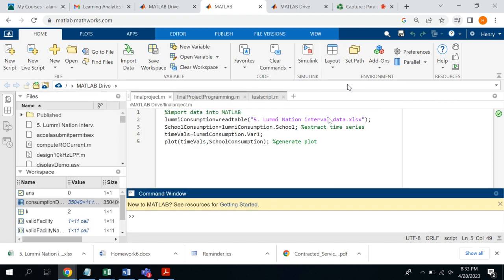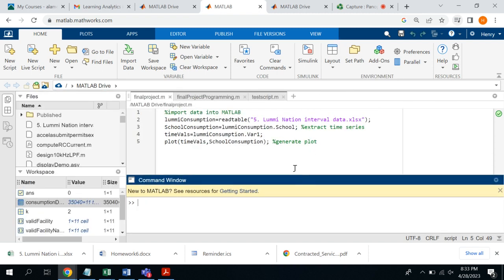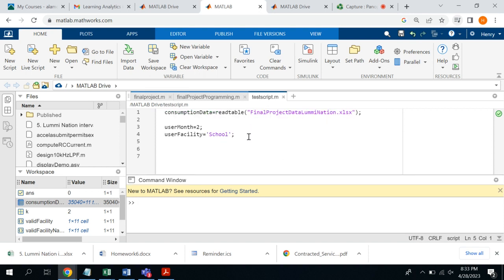Those of you that are using this on your actual desktop are very intelligent, because this is a pain to do. So we have consumption data, the table, stored. We want to extract all the rows that correspond to the month February, which is encoded by 2, and the column corresponding to the school data. Here's how you actually want to do that.